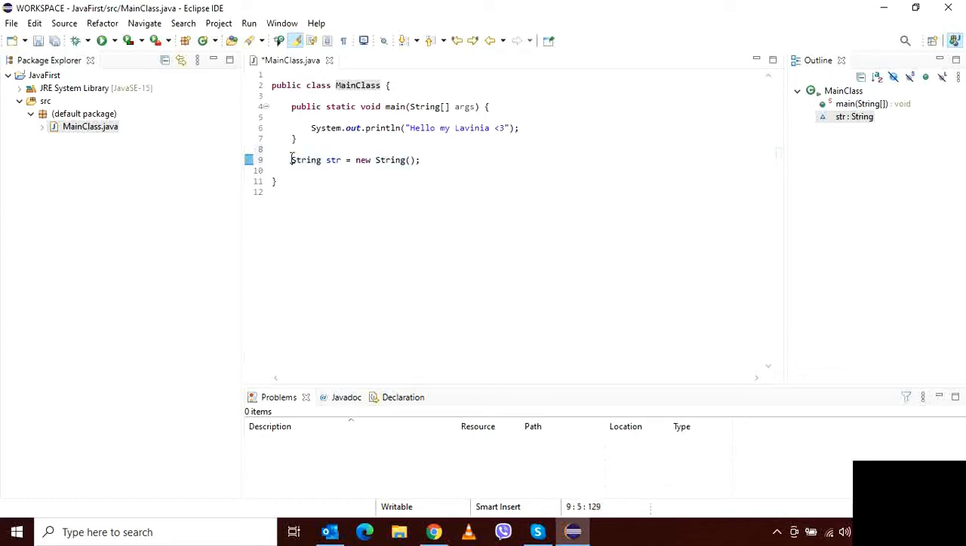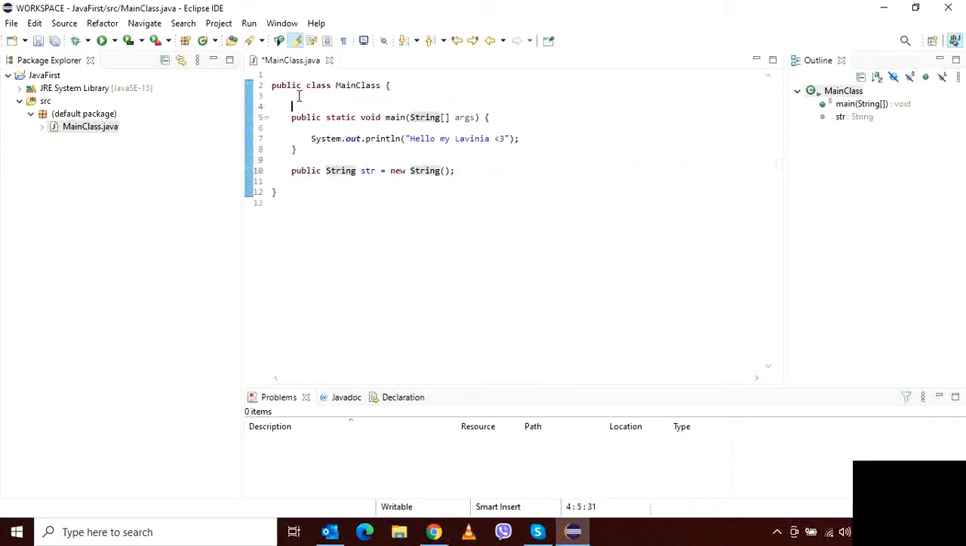And actually, we need to put public in here just to make sure that it is accessible. Aside from that, let's also put some comments in here that this is our method. This one here at the bottom is our property. This one is our statement. I'll just put this at the top also, okay? Statement. Methods always do something. In this case, it's doing this statement. So it's printing hello my Lavinia to our console.